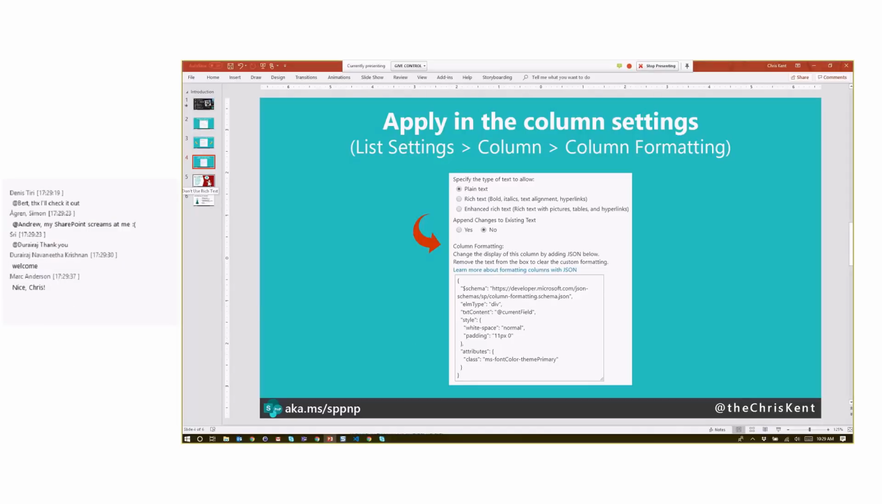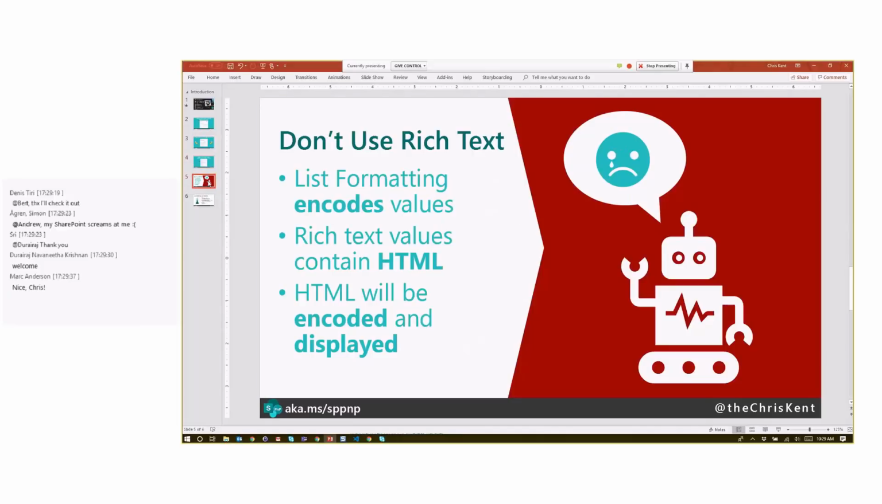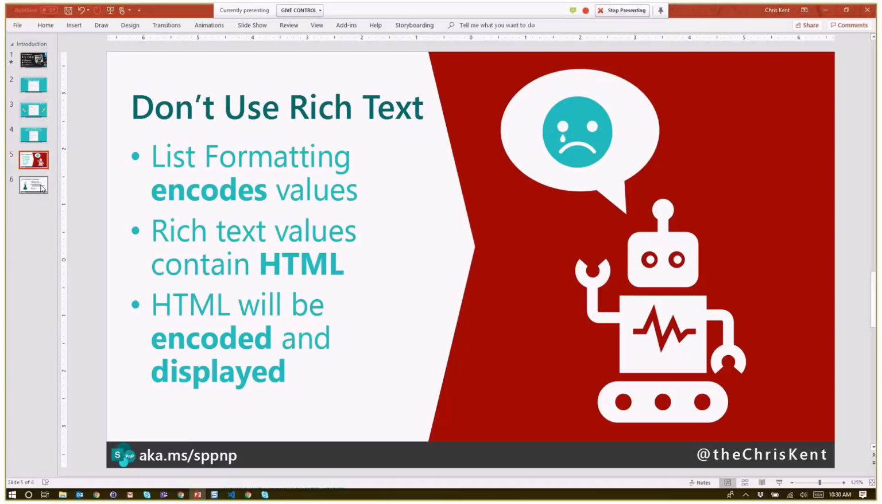All right. One caveat, though: don't use rich text. It's not recommended. List formatting is going to always encode your values. That's why you can't just do HTML directly. You've got to do that element type, right? And rich text values come back as HTML. Therefore, your HTML will be encoded and displayed, and you will be sad. So just don't use rich text, but you can use multi-line plain text all over the place. You can easily reference that in any format or view formatting as needed.